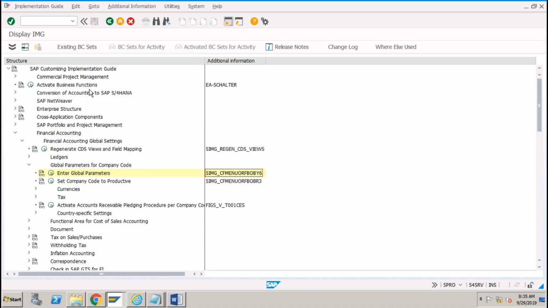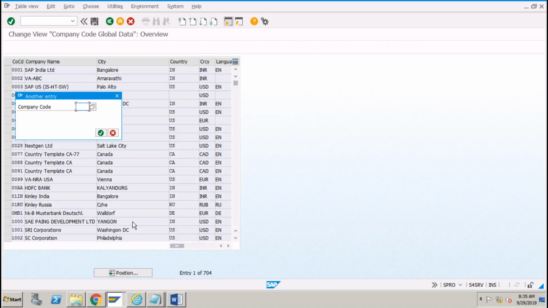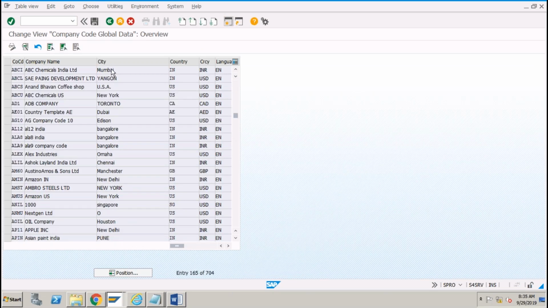Okay, so for every transaction you are able to see in SPRO, in most cases the last 4 characters are the T-code that you can directly enter in this area and it will open this screen automatically. So, Enter Global Parameters for our company code, which is ABCI. Let's double click on this.